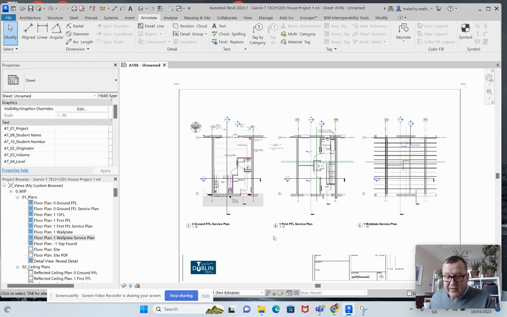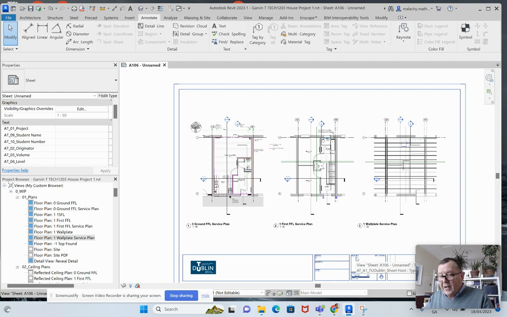Now that's basically your services plan layout. And again, I'm not expecting you to do any of this in section at this moment in time. Just give me the three plans with everything thoughtfully laid out, lined up, tagged, or a note to go with it, and the legend there as well.